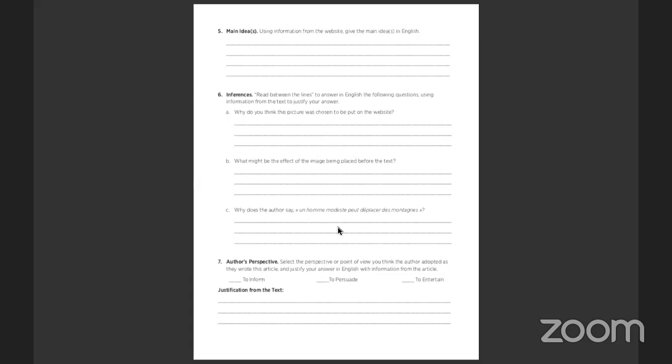So if you want to use this in your classroom, with the inference question here, why do you think the picture was chosen to be put on the website? Or what might be the effect of it? It does say in English, you can answer them in English as I mentioned before, but if you're ready, you might want to, in levels 2 or 3, get them to answer those higher order thinking questions in French as well.